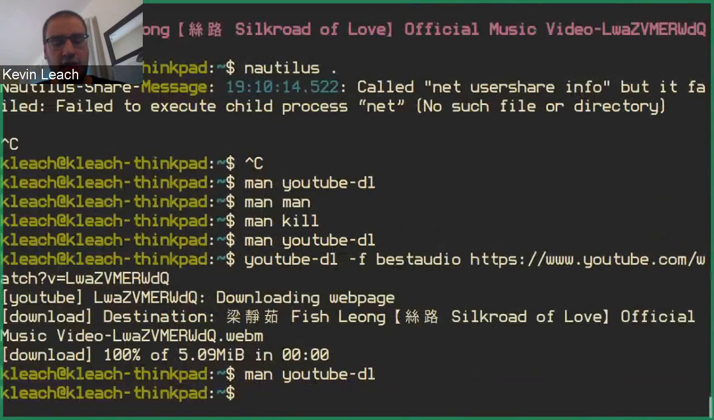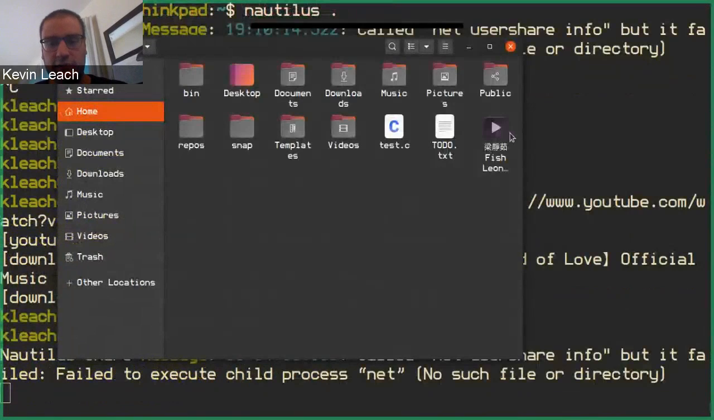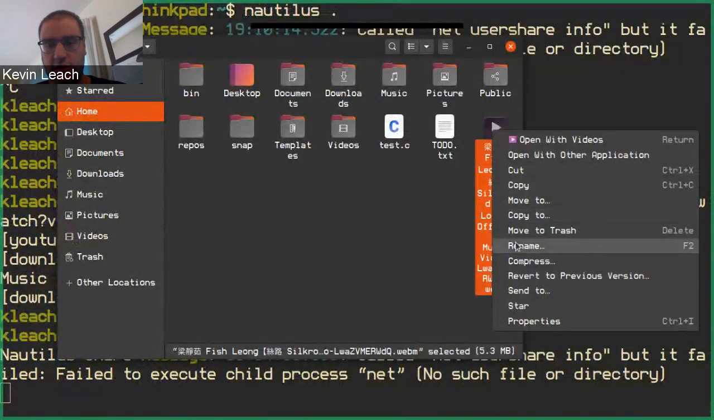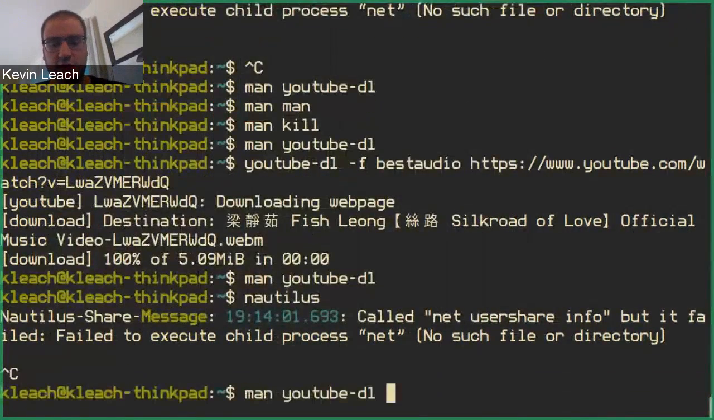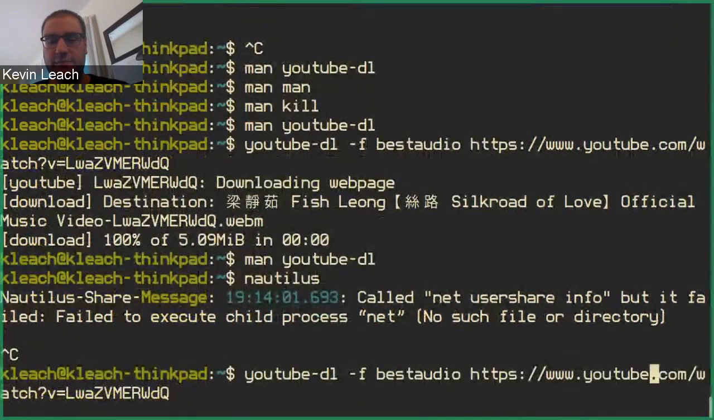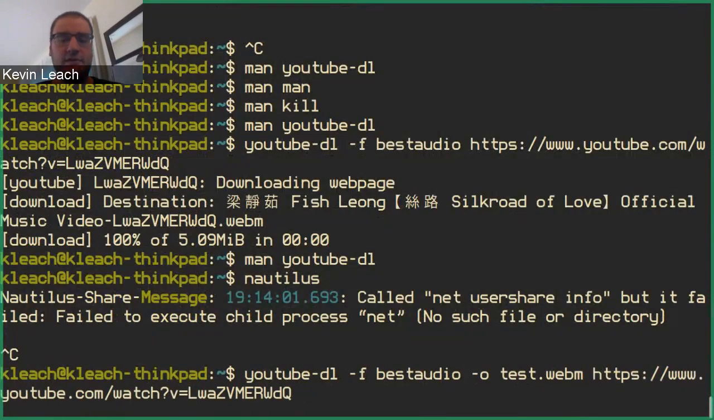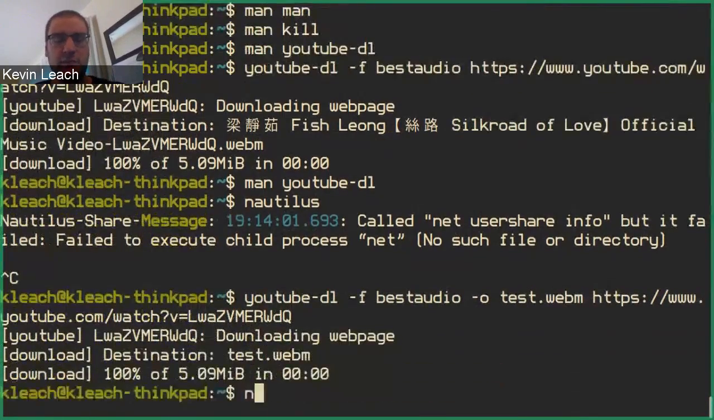And so rather than letting it download to this Chinese symbol file name that I can't work with on my current keyboard, I will just delete that file here real quick. I'll delete that, move to trash. And what I'll instead do is youtube-dl, specify the best audio again, but then I'll also say test.webm. It'll hopefully download things as this webm file, no problem.